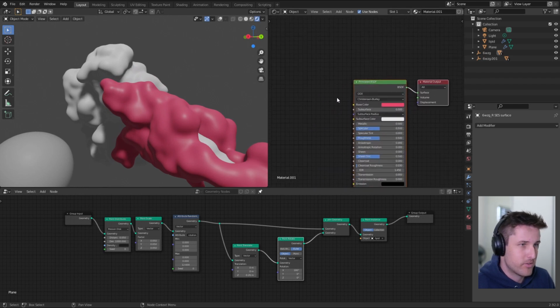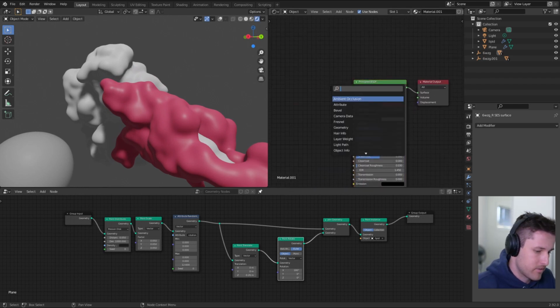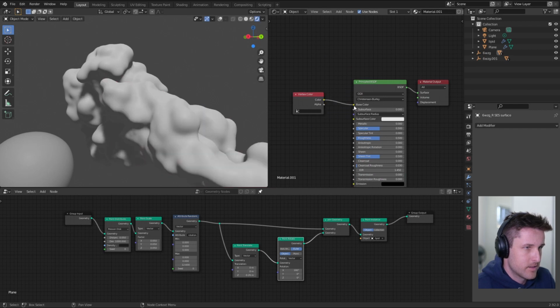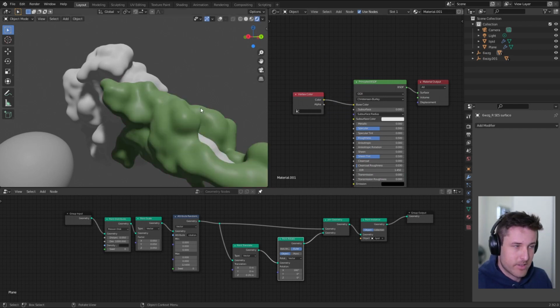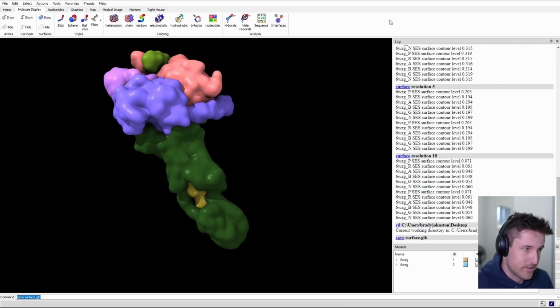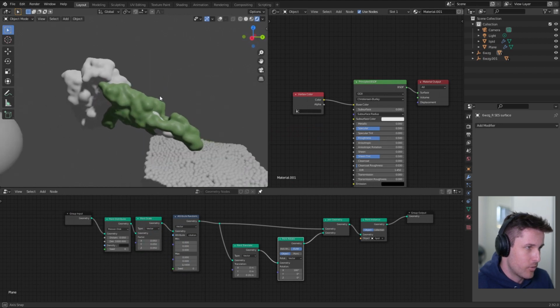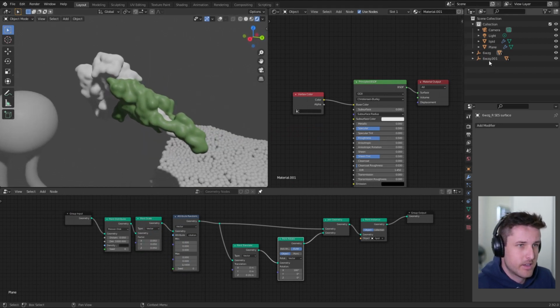Now, as we learned in the previous video, we can say Shift A, vertex color, and it will take basically the color information that it had inside Chimera, and pipe that and use that in Blender.